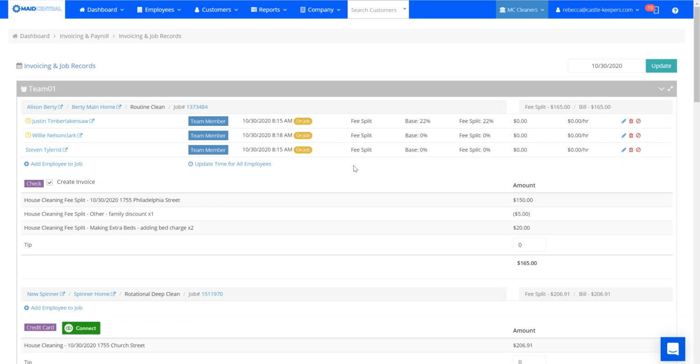So this is how you add employees to jobs, and this is how you edit an employee's job time associated with that job.